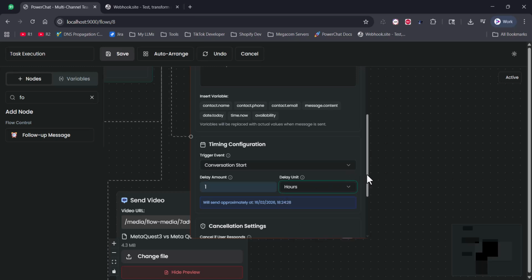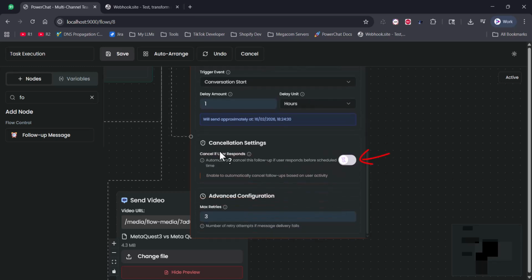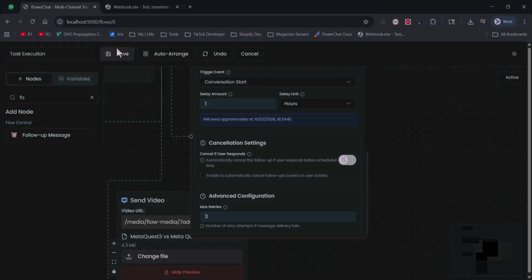In the cancellation settings, enable Cancel if user responds. This prevents the bot from sending a follow-up if the user has already replied, ensuring the conversation feels natural and not spammy. Save your flow, and your multitasking AI agent is ready to go.